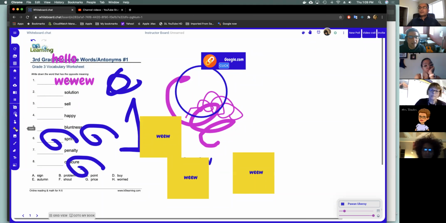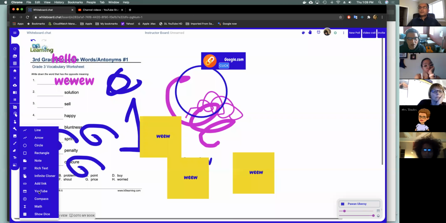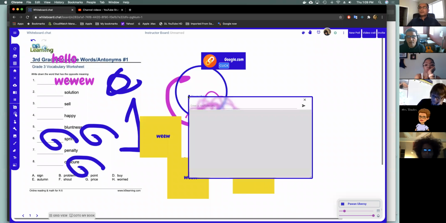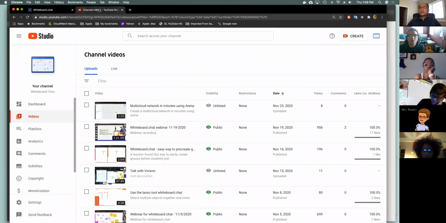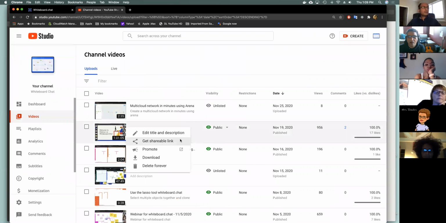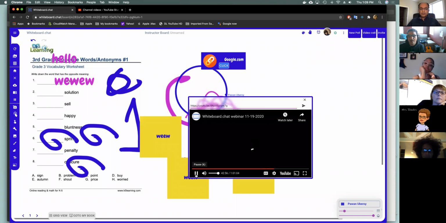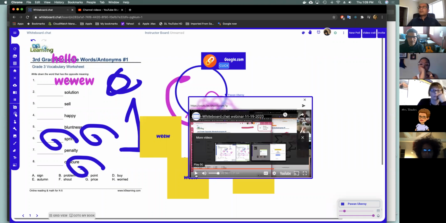You can embed YouTube videos on the app itself. So you just click the YouTube button, then you click anywhere here, it'll put up this dialog box, and I can take a link from a YouTube video, for example, from our last webinar, and I just put it here, and it'll add it as a window onto the whiteboard itself. So you don't need to go anywhere. You can have kids watch this video first while they're preparing or doing this lesson, right?